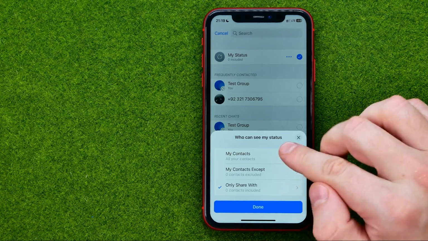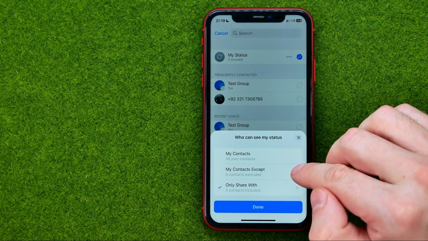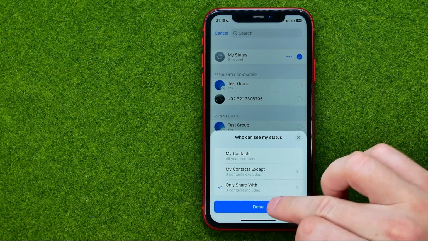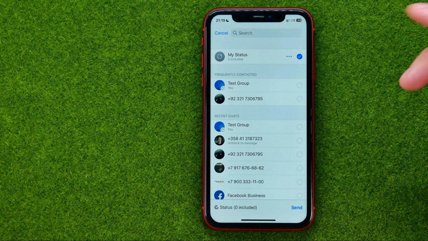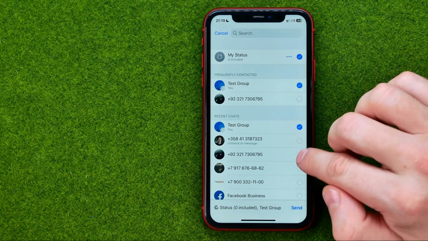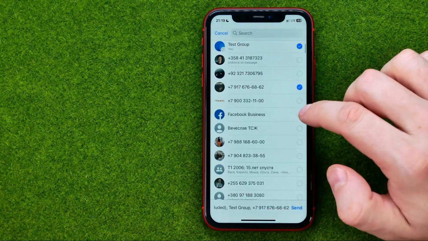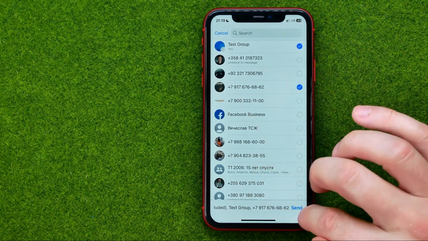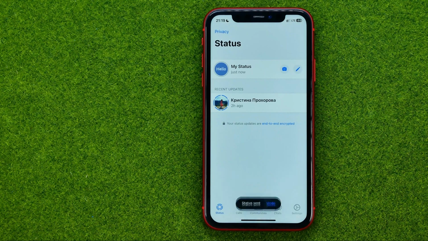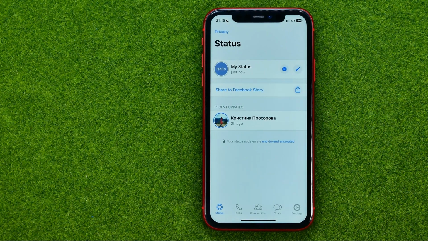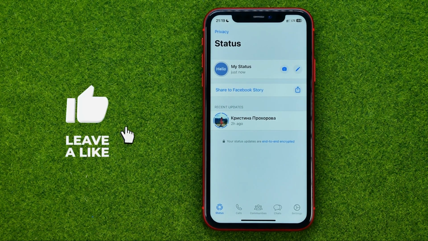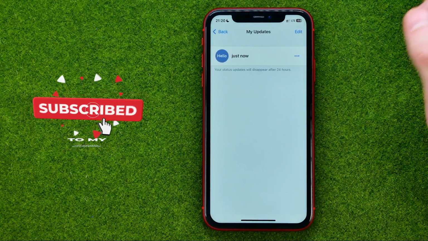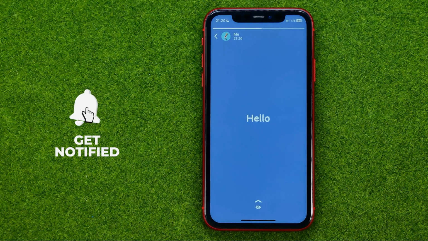We can set it to my contacts, or my contacts except, or only share with, and in this case we'll be able to check mark those users whom we want to share our status with, and then once we're done with that, we can tap at send, and that will publish our status. We can check our current status right here. We can just tap at that circle, and here it is.